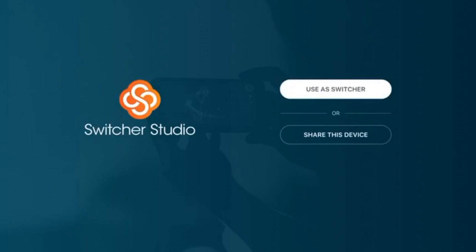What it's going to do, you'll see it on my screen. It says use as a switcher or share this device. What yours will say initially is it will ask you to log in. So you'll use the email address that you signed up with and the password that you created. So that's what you'll see as the first option for that screen. And then as you continue to come back to Switcher, this is what you'll see.